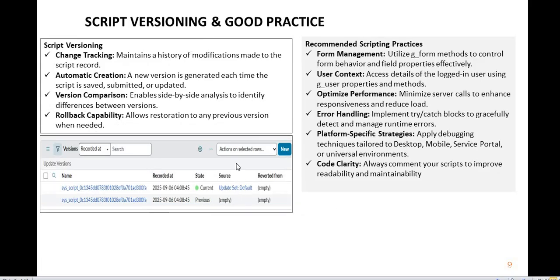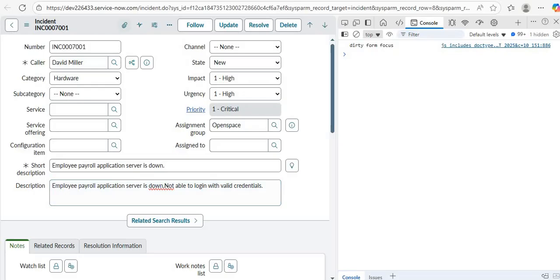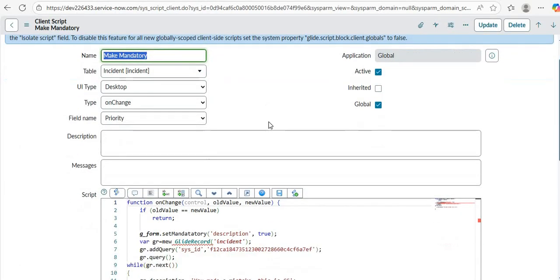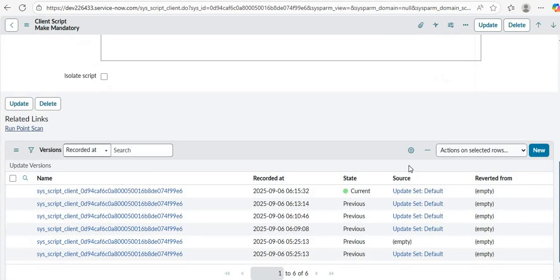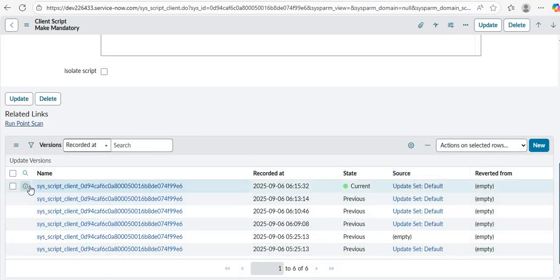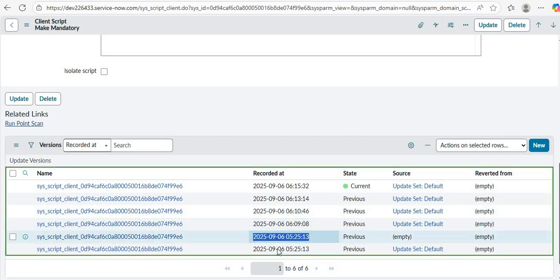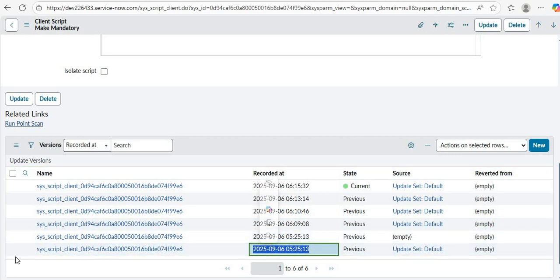This is the last point, where we are talking about script versioning. Whenever we make changes in any of the scripts, it creates versions. In this script I made some changes and it created the versions, you can see here, right? You can open and restore to any of the versions. Let's say I know this could be the initial version where I should go. I can open it in a new window. I can also compare. So there are options to compare as well.